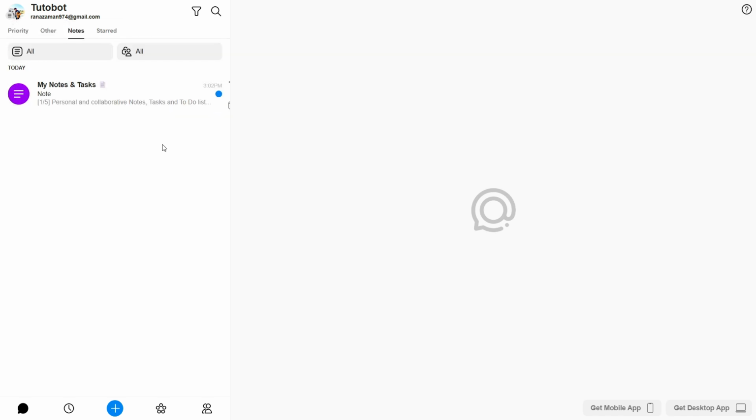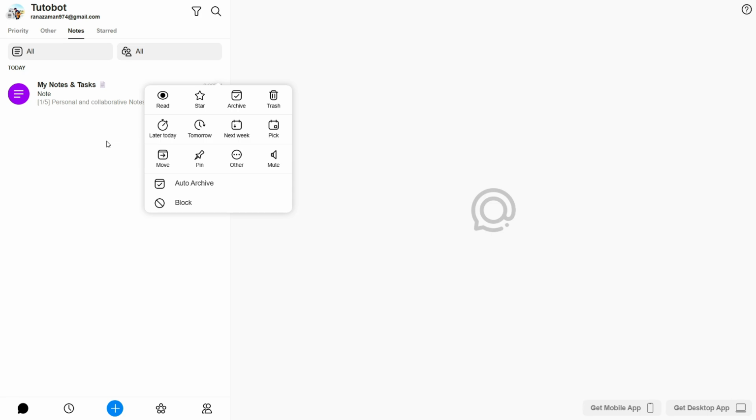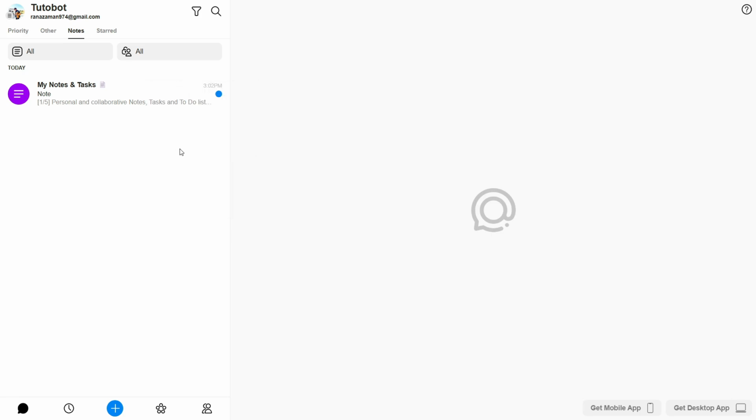Then we have the notes section. Spike allows you to create, edit, and share notes directly within the platform. These notes can be personal or collaborative, which makes them ideal for brainstorming ideas, planning projects, creating meeting agendas, or saving important information. The advantage here is that you don't need a separate notes app. Everything stays within Spike and remains connected to your conversations.